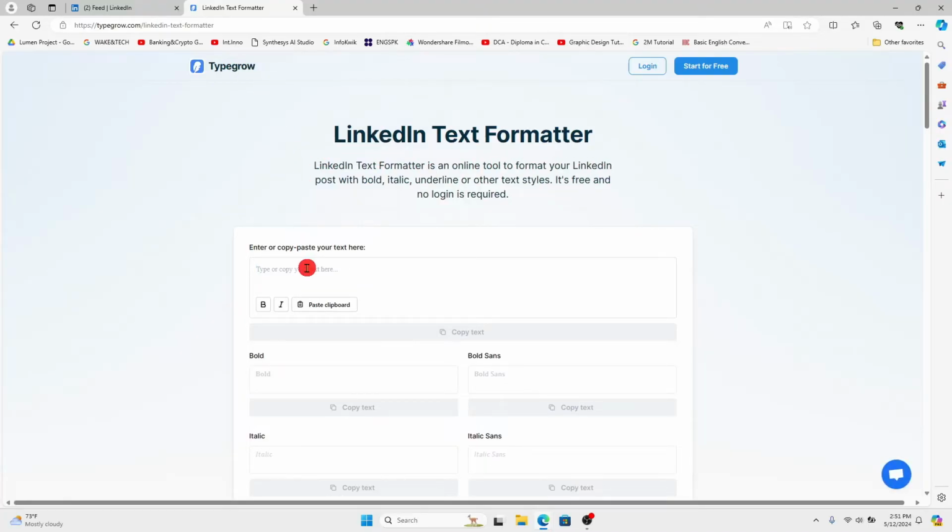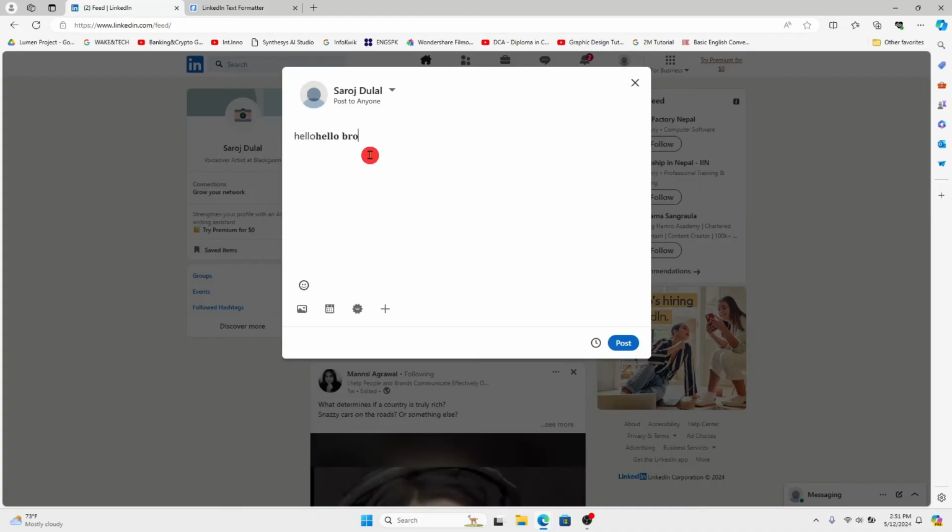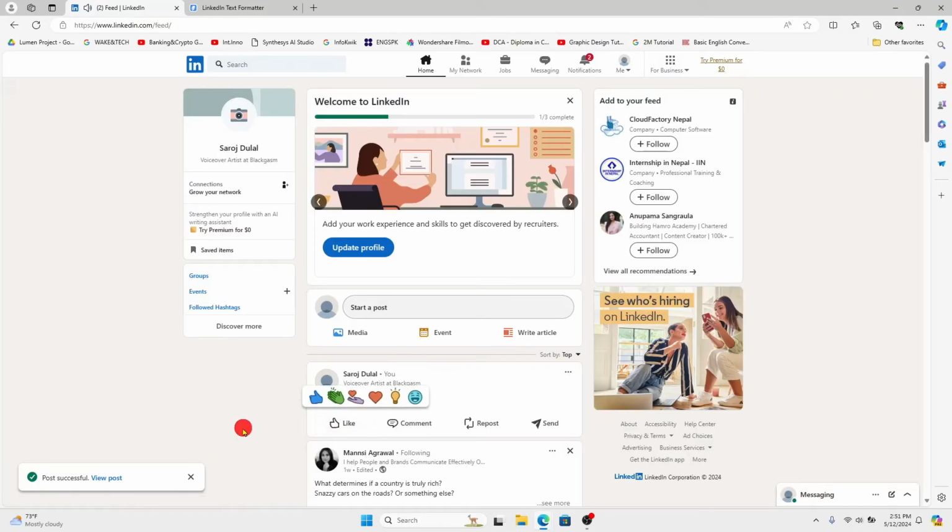You can simply type in your preferred text within the enter or copy paste your text here section, and you will see that the bold version will be available underneath. You can click on copy text and now you can simply paste it within. And now when you click on the post button, your post will appear with a bold text.